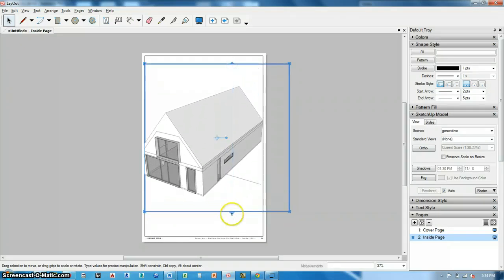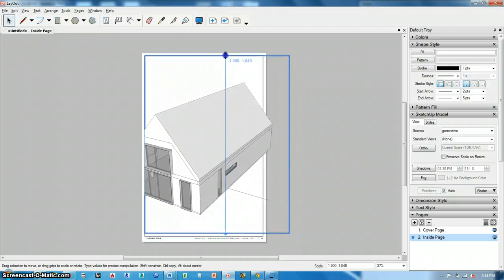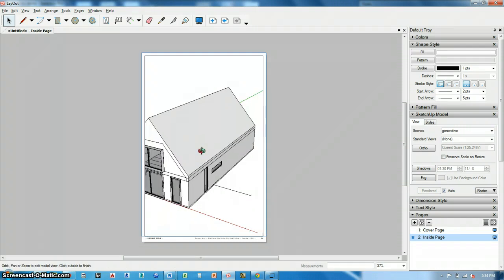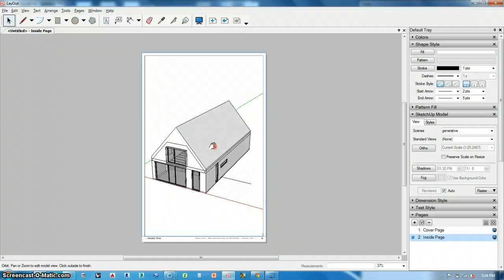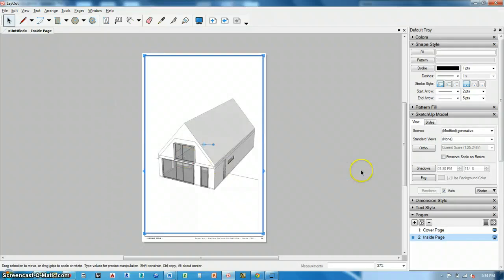So one of the things you can do, if you want to make sure it fills the page, is do this. And then you can go right here, double click this, and this brings you in the model, and you can move things around and get it exactly where you want. And then you'll see it says modify generative, but that's fine. That's kind of what we want.